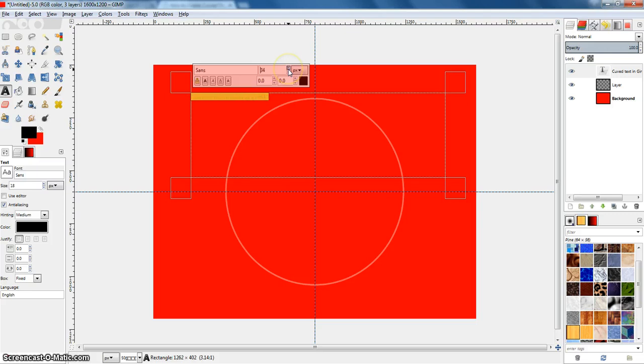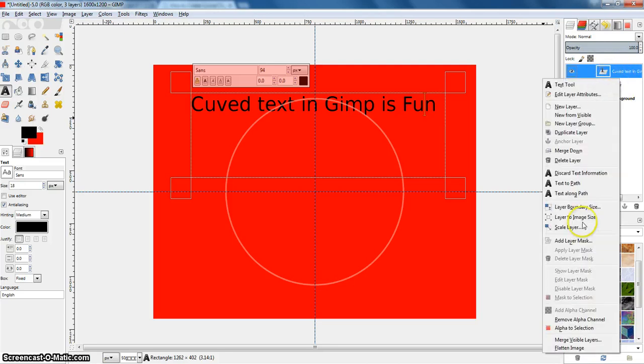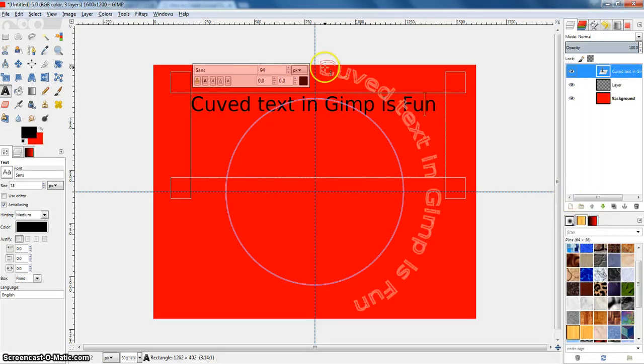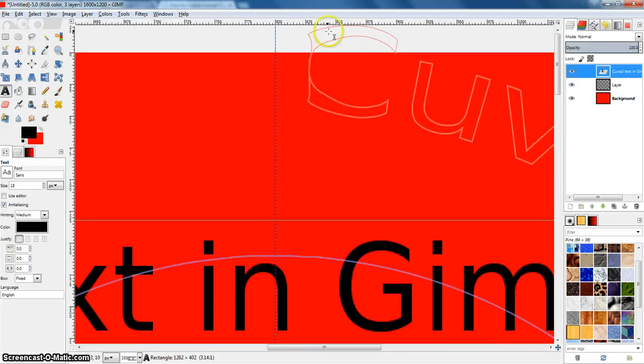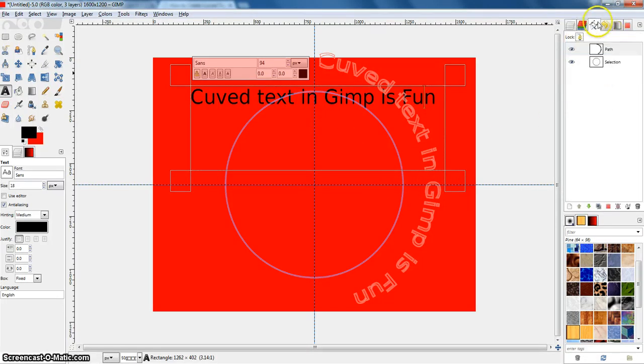Not really. I hate curve text. Alright, so we're going to right click the text layer, text along path, and now you see we have the text going around in the circle. As you can see, my layers are a bit big, so it cut itself off right up here. The curved text is finicky. It requires a lot of tests in order to get it to work.